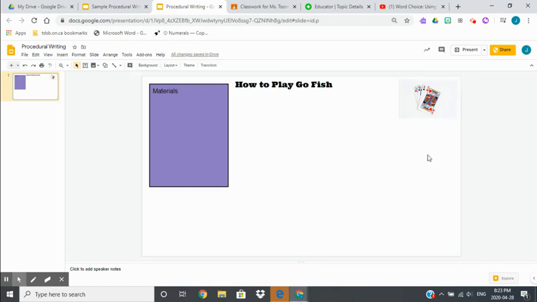Okay, so there's some tips to get you started on the Google slide. Of course, if you're having a really hard time using a Google slide to write, you can always write on a piece of paper. I hope this tutorial helped you remember some of the features of Google Slides and how to use them to type.